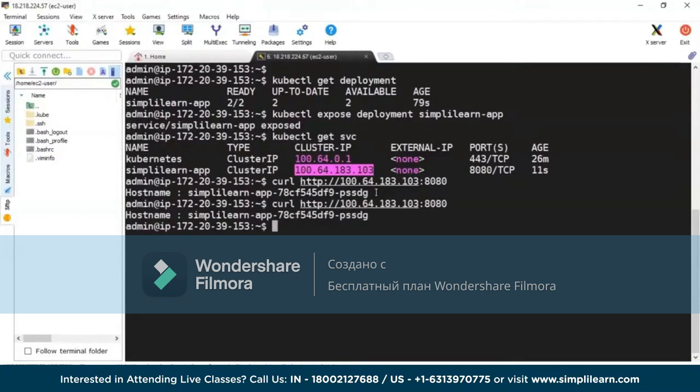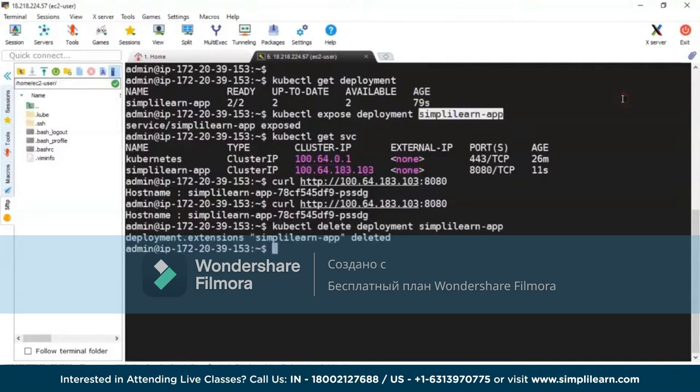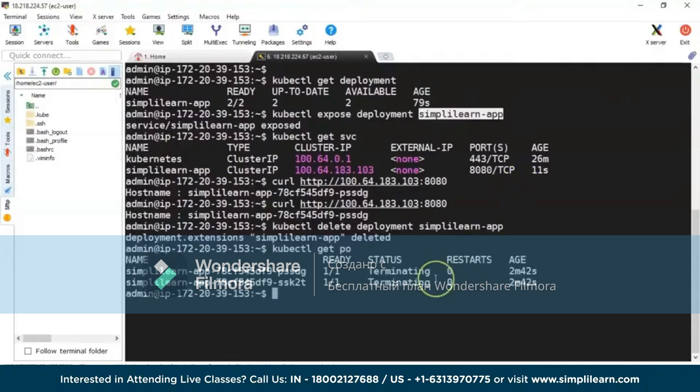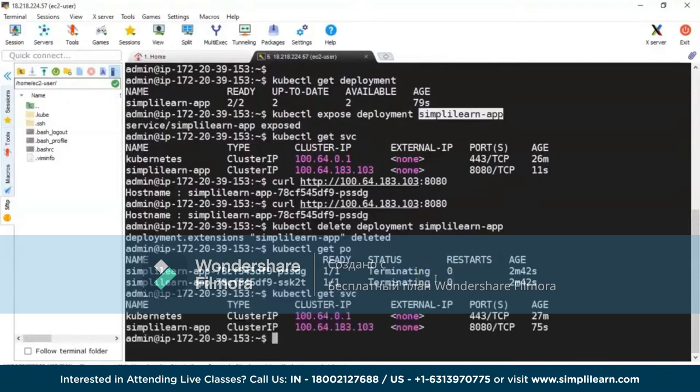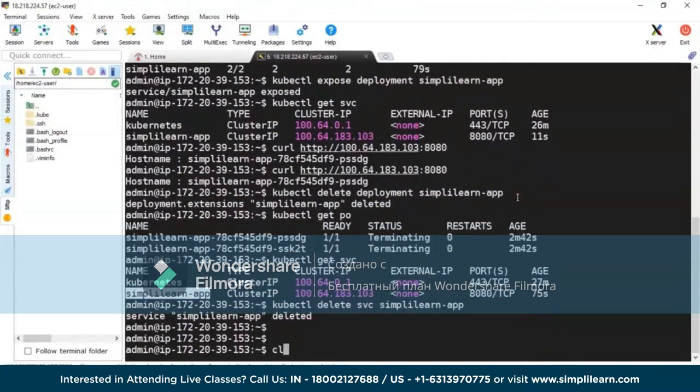So let me just go and clean it up. I'll say kubectl delete deployment simplylearn-app. This should get rid of all the pods that I created. kubectl get pod. Alright, these pods are in terminating state. Let me just check kubectl get services. There's one service. I don't want this service. Let me delete that. kubectl delete service. Alright, that sounds good.